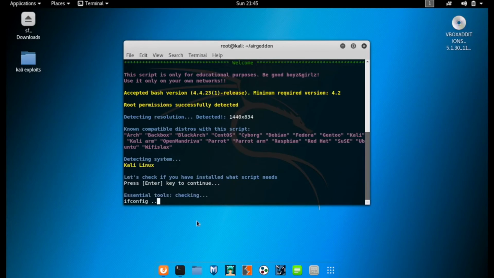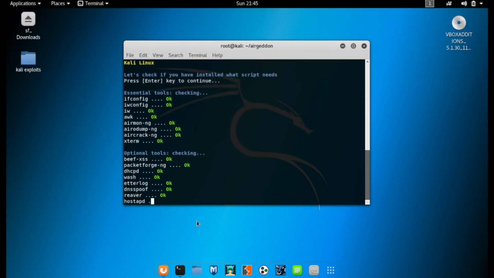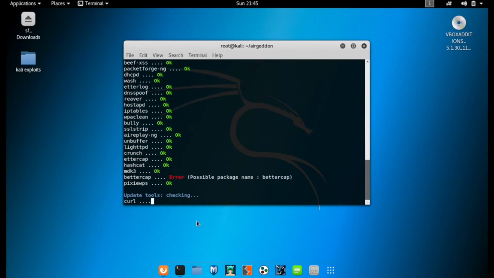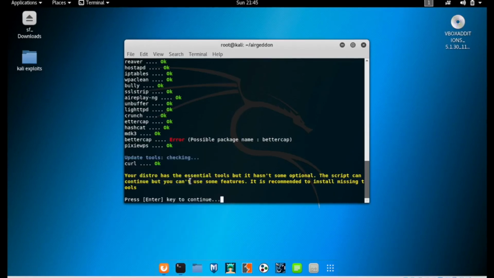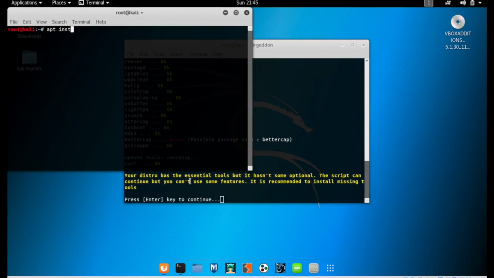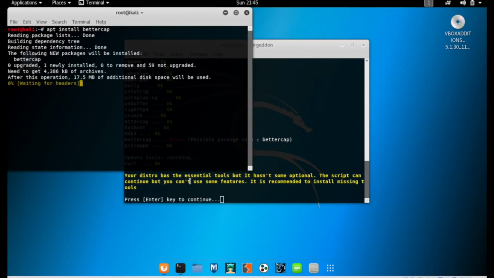It will check essential tools and we don't have Bettercap. Okay, so we'll press enter. Before that, we will install Bettercap. So open a new terminal window and type apt install bettercap. Press enter. So this will install Bettercap, which is an optional tool actually.